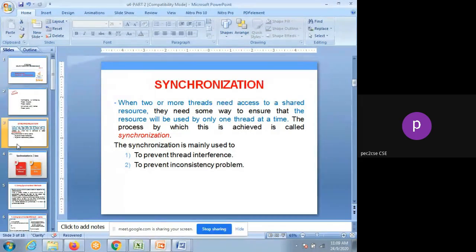If two or more threads are trying to access the shared resource, then the permission should be given only to one thread. The remaining threads have to wait. So the process of providing this kind of operation is known as synchronization.